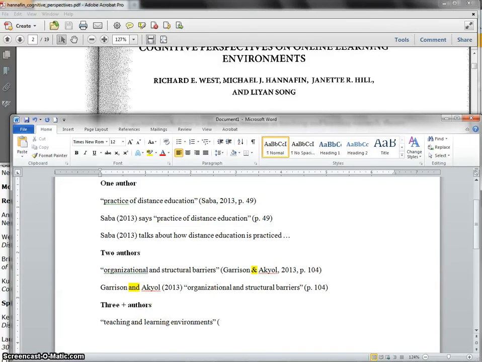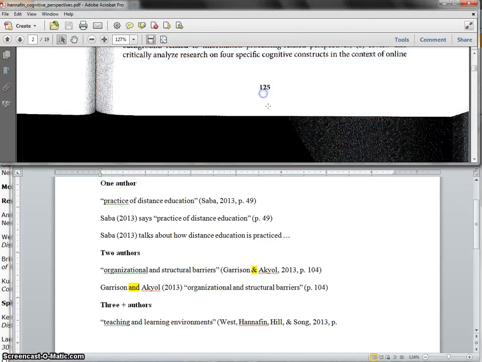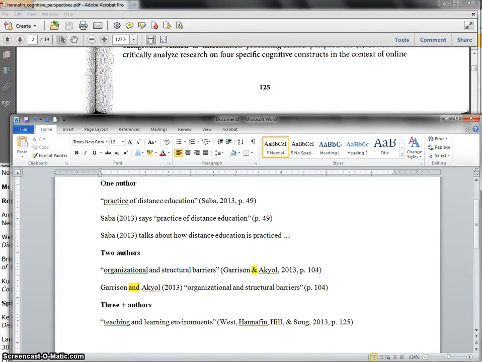Okay, so we start with their last names, and this is, remember, a parenthetical citation. So it's West, Hannafin, Hill, ampersand, Song, because this is parenthetical, comma, the year, and again, page number. In this instance, it is 125. Please note the placement of the comma here. In any lists in APA, there is a comma before the "and."